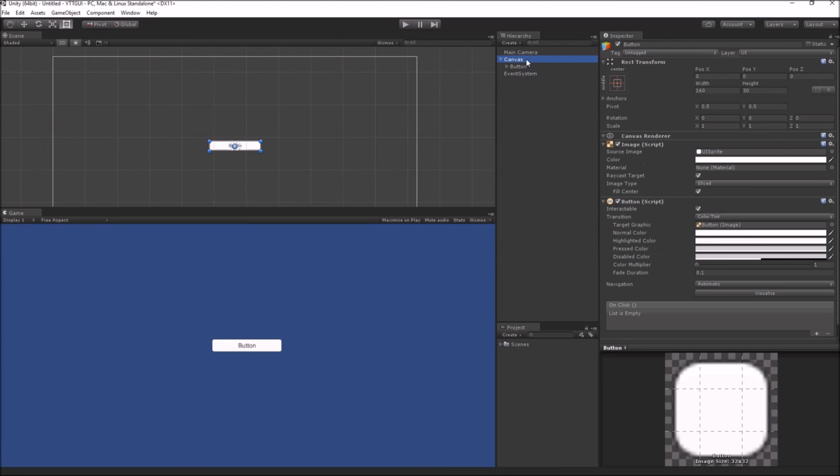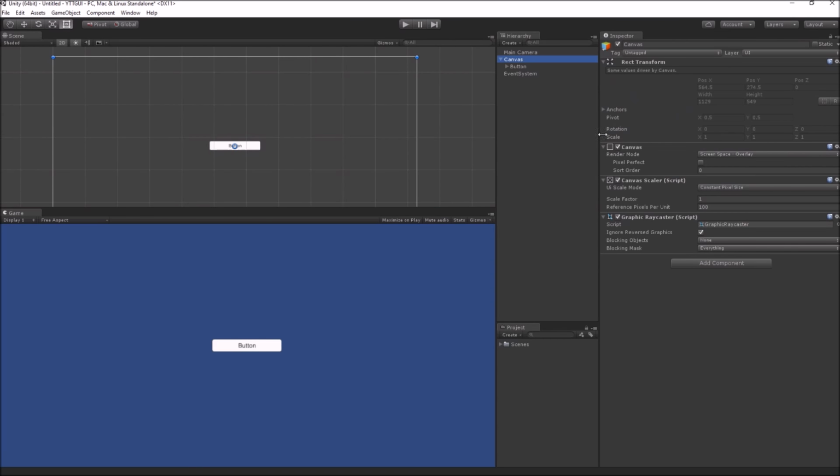Now coming to our canvas game object, we will go one by one over all the components attached to our canvas and then explain all the options that are available to us and the default settings that Unity gives us. The first component of every canvas is the rect transform. It is used to control the position, rotation and scale of your canvas.